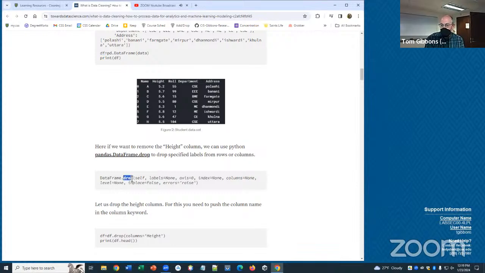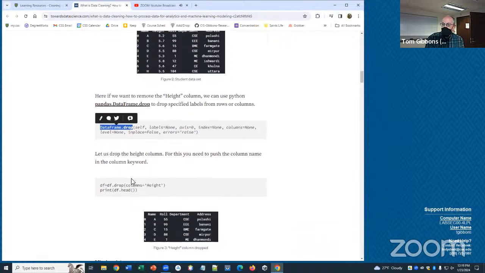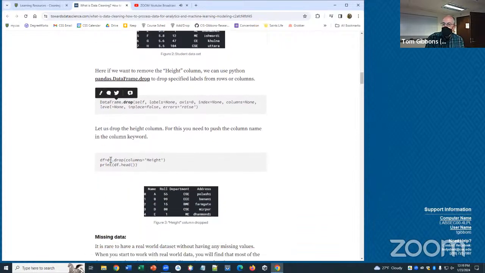So there's this drop command where we can say data frame.drop here. So again, we can take our data frame, df.drop, and we can say a column, this column, and we're going to drop the height column. And we refer to a column's title. We put it in quotes here. Now that'll give us a new data frame.